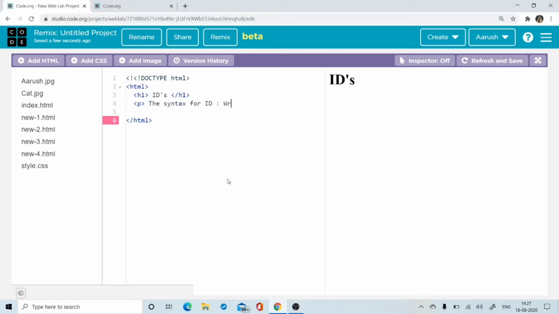See what you have to do. First, you have to write a hash character. So how do you write this hash character? It's like this, and close it here, right? This is your hash character. This has to be followed by an ID name, right? So what that ID name can be, it can be anything.